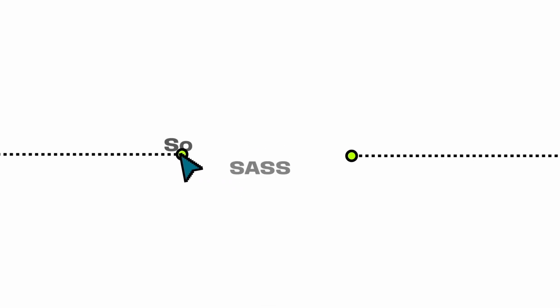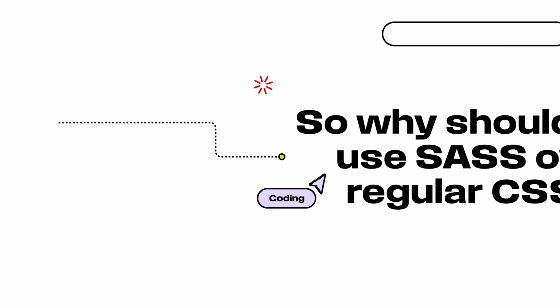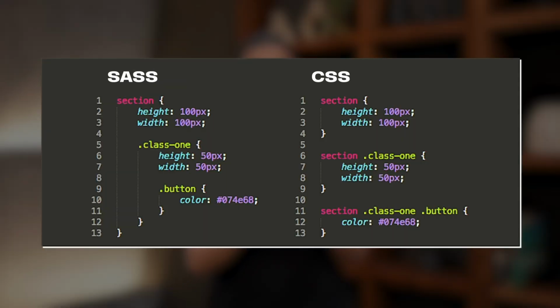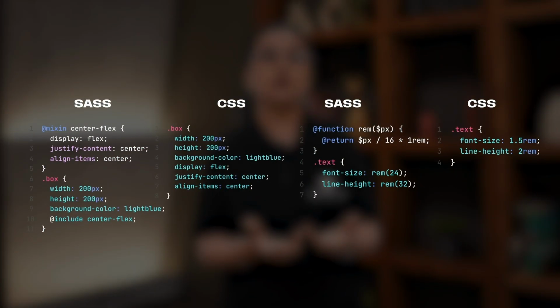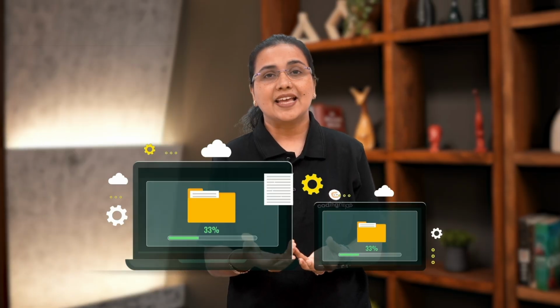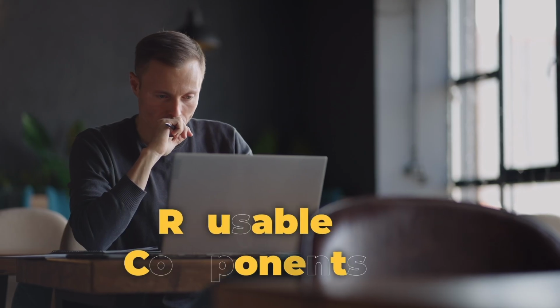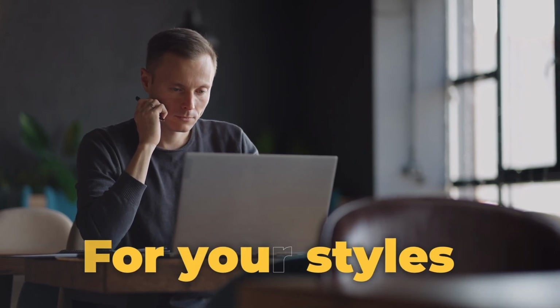So why should you use SASS over regular CSS? SASS lets you nest your CSS rules inside each other. It is super useful because it makes your styles more organized and easier to read. Instead of writing all your styles in one big list, you can group them based on their HTML structure. Also, mixins and functions. These let you reuse pieces of CSS code without copy and pasting. Think of them like reusable components, but for your styles.